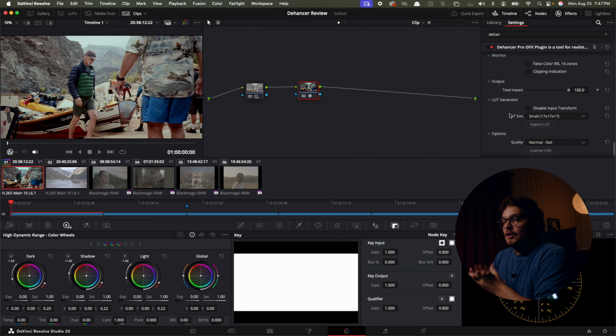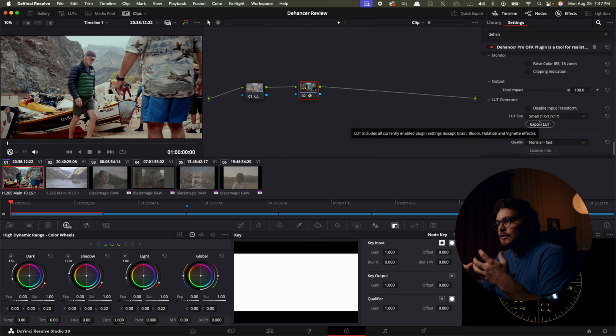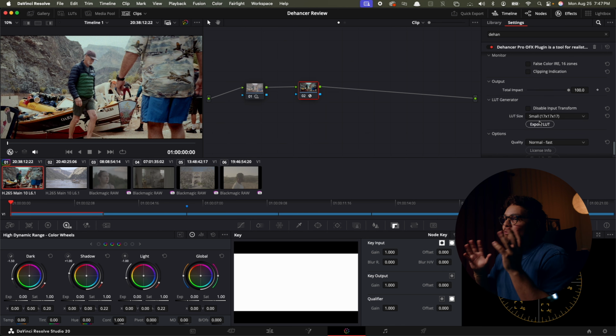So let's say you're working with a team and you have a look that you're going for, and you're with a director and you finally fine-tune the look that you want. You can generate a LUT here to export onto the monitor that you're going to be using when you're filming, so you have a more one-to-one of what it's going to look like when it's done being edited. I think that's a really cool option as well. And honestly, just a really good thing that Dehancer offers you here. To be able to export a LUT like this is really cool.